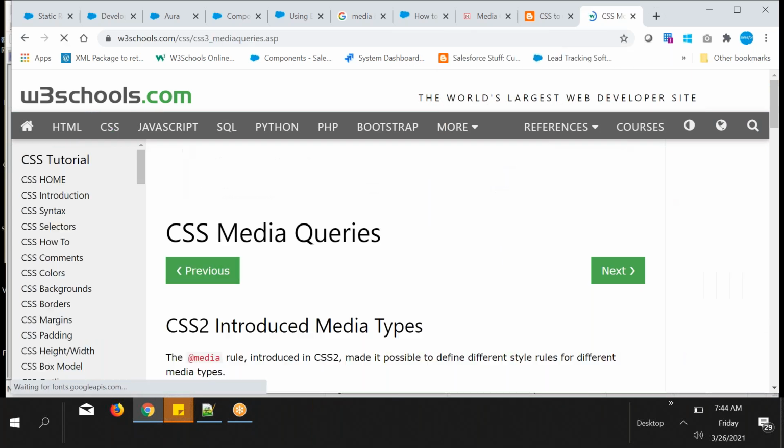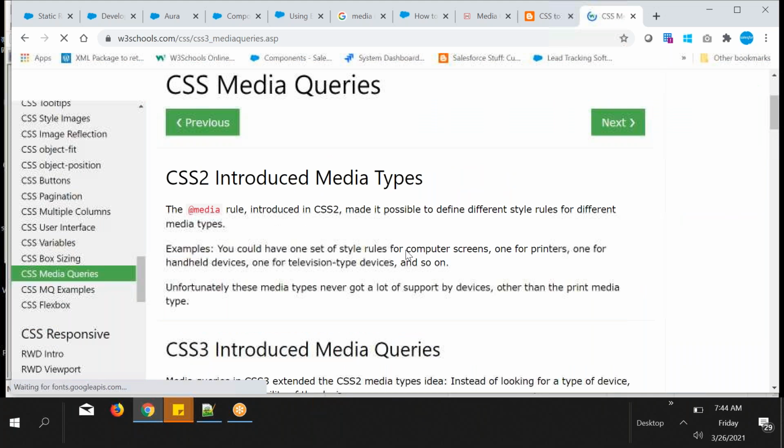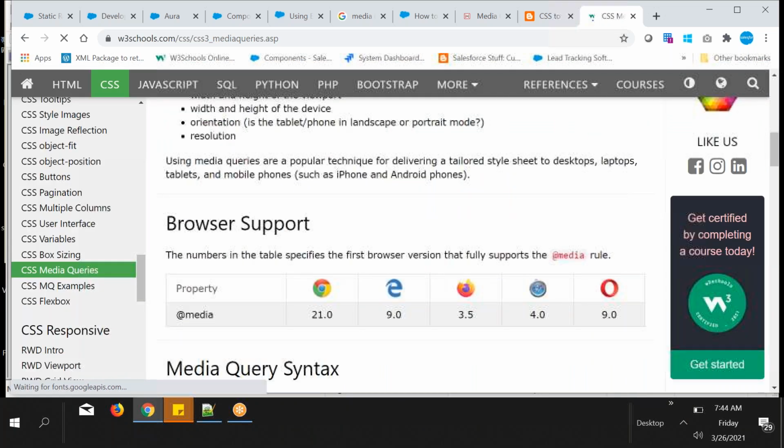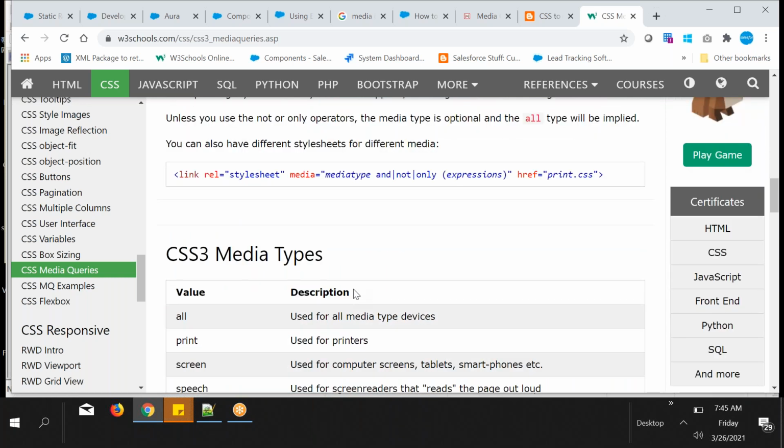CSS media queries. I have seen the original here: media, only, media type and expression. The actual syntax is @media, only, and media type. So what are the media types available?